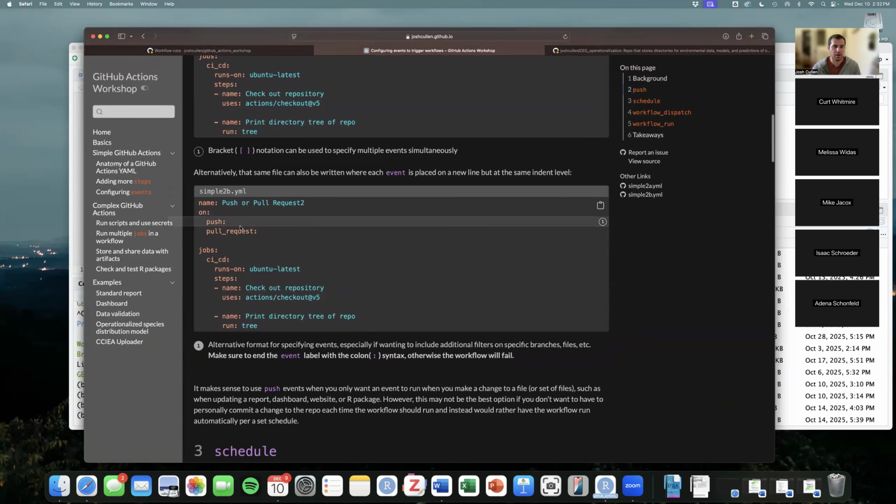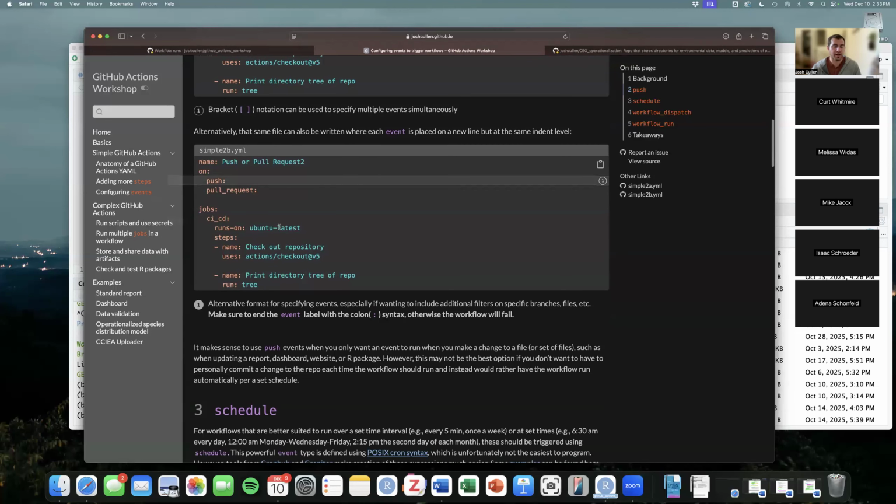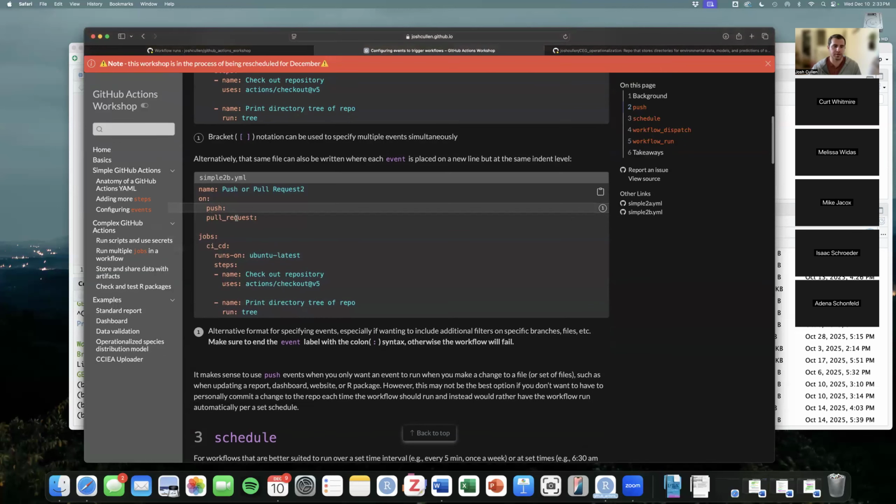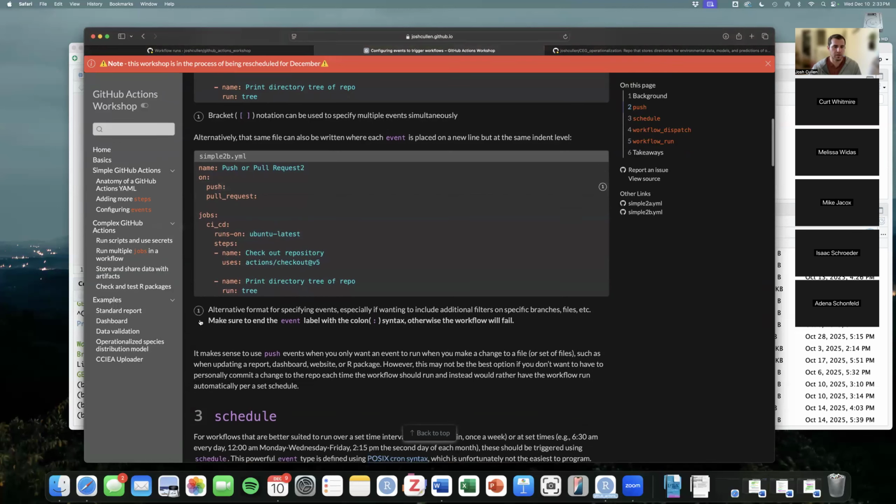If you have these on separate lines, which you typically only need to do if you have more info, like on push, and then you want to specify the branch, or a pull request, then it might give you other options. That's probably when you would need to set it up this way, but you can do whatever you want. And everything beneath this is just boilerplate, just to put something there. In this case, it's just checking out the repo and printing a directory tree. So that's not as important as, in this case, the event triggers that I wanted to highlight.